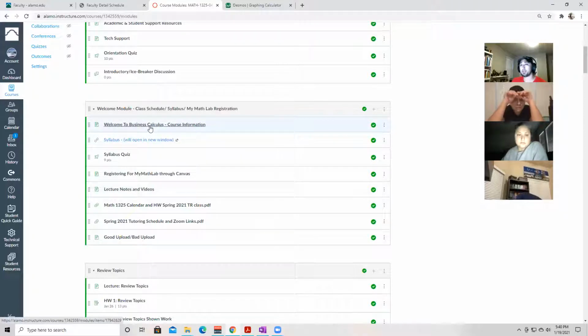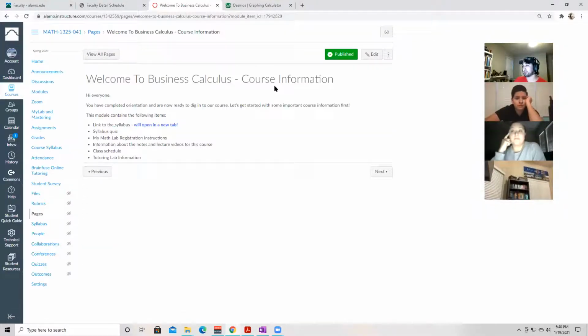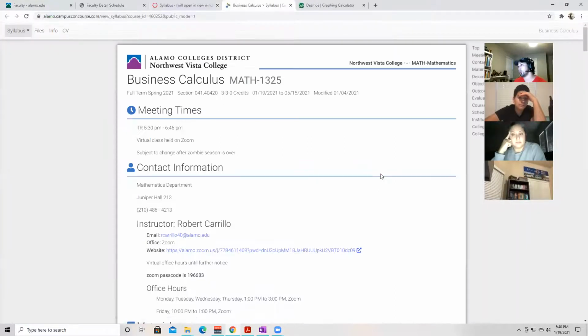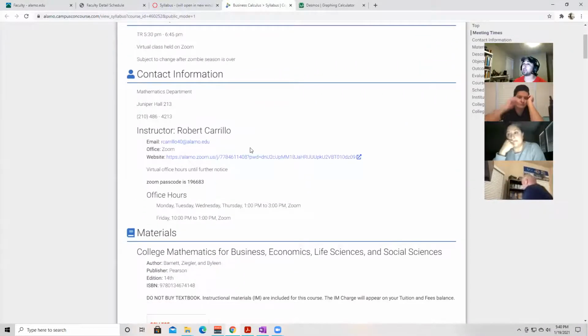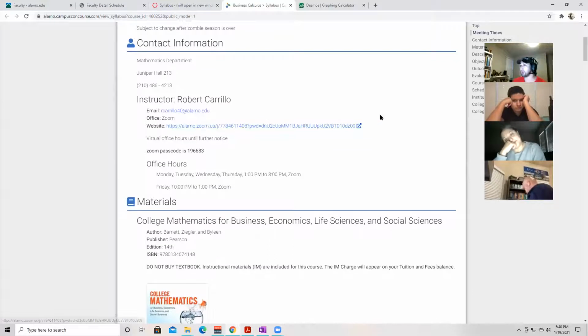So let's just touch on the syllabus real fast. To get there, I'll just start with this. This is the course information. This lists everything that you're going to get into. If you click the next button, it of course opens a new tab. So here's our syllabus in case you ever need to reference it. It has our meeting times, 5:30 to 6:45 on Zoom. Hopefully it'll change one day. We'll be in person one day.